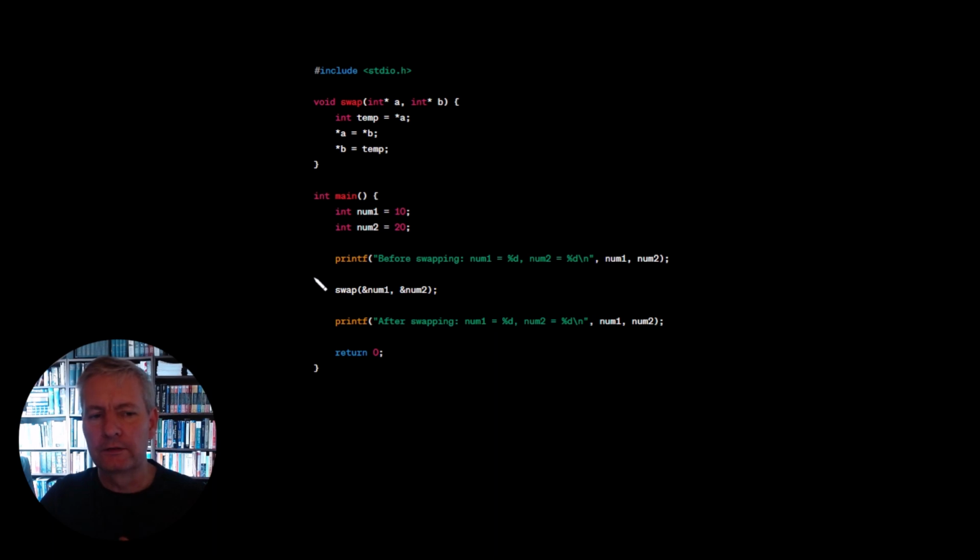Now what's important here is that in the previous video, whenever we passed values into our subroutine, we passed an actual value, meaning the contents of a memory location. So that would be equivalent to, for example, in this example, passing the number 10 and the number 20 into the subroutine. But that's not what we're going to do here. What we are going to do is pass the actual variable as opposed to the value of the variable.